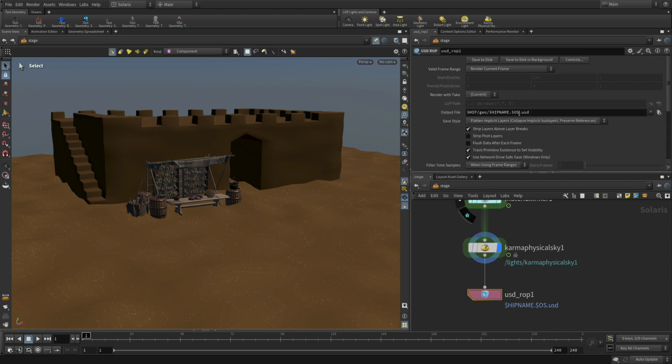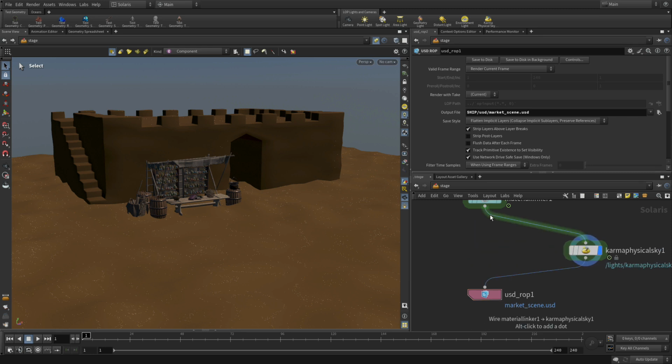And we're going to change the name of this. We're going to go /USD/ and let's call it market scene. Now, one thing we should do here is let's bypass the light. We don't want the light to be part of this yet. We're going to let the next person do the lighting. So we're going to bypass the light and just focus on the geometry and the layout. So once we have this set up, we go save to disk, and that will do what you want.